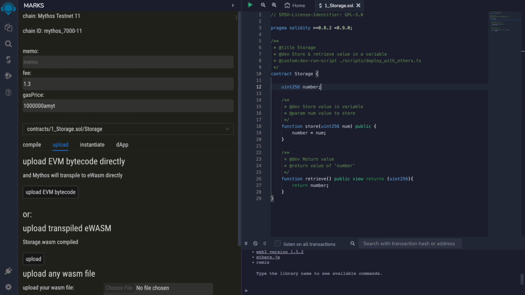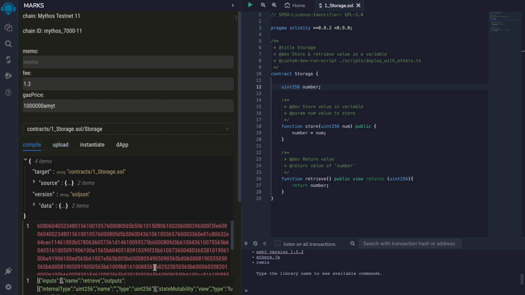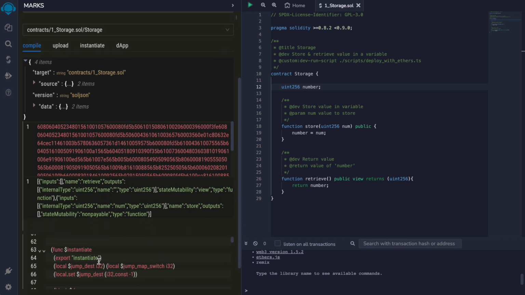So the previous process, and you can see that in the demo linked in the description, was to compile Solidity, get the EVM bytecode, and transpile it into WebAssembly, and this entire process was done off-chain. But now this process has been integrated on-chain. This means that you can send the EVM bytecode directly to the chain.